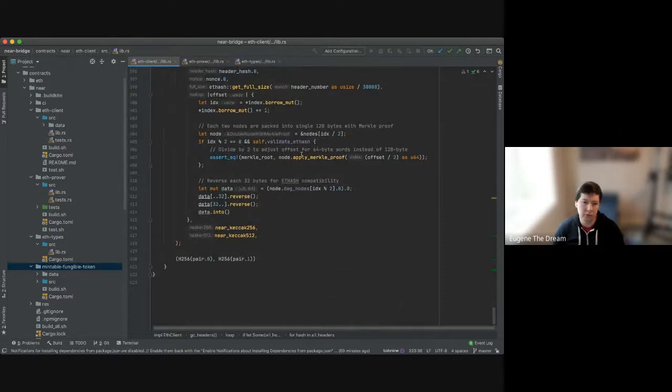So we have 14 minutes, so we can quickly look at the prover, if there are no questions on this contract.